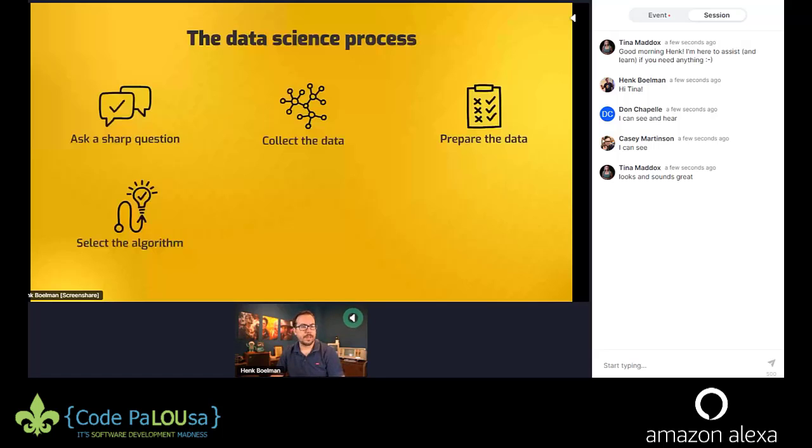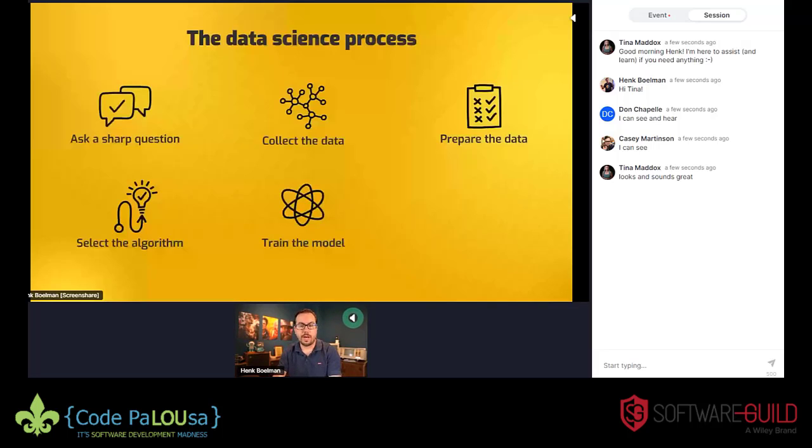Selecting an algorithm can be done in many ways. There are tons of algorithms out there, cheat sheets. Train the model. This is the part we're actually going to dive into, how we can make that a repeatable process, and then how do you run it in production? Use the answer.